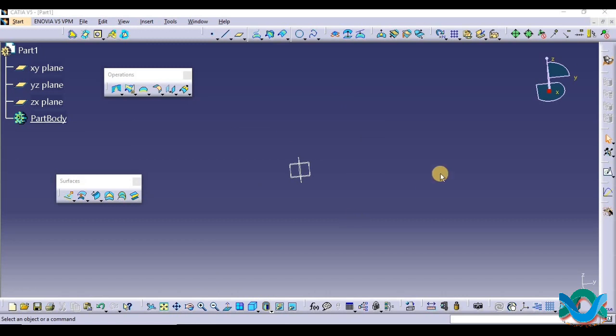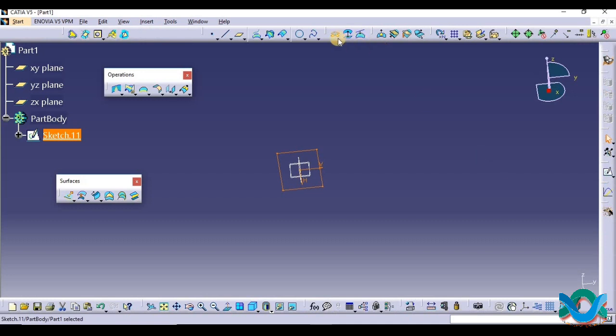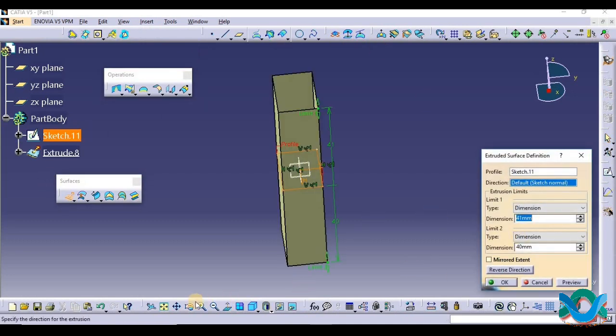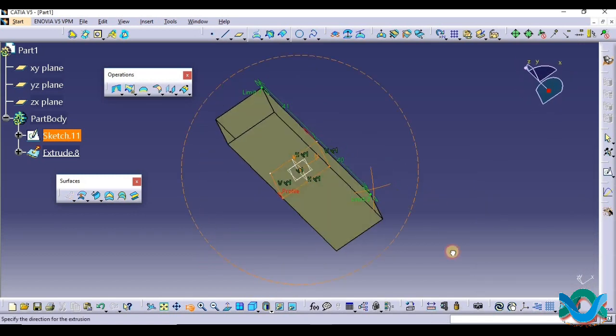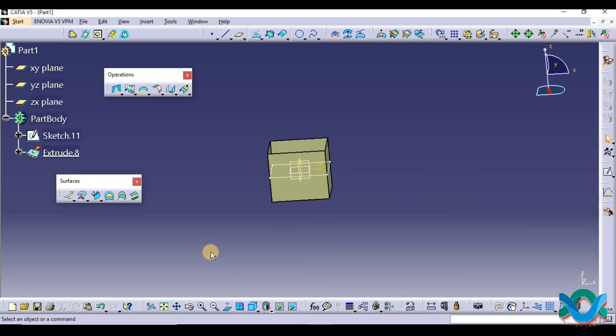Now I am showing you the power of trim moves. For this, first click on XY plane and click on draw, and draw a rectangle. Okay, and exclude it. Mirror extended and make the dimension 10. Okay.